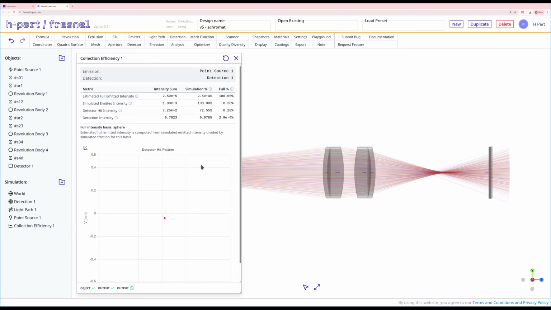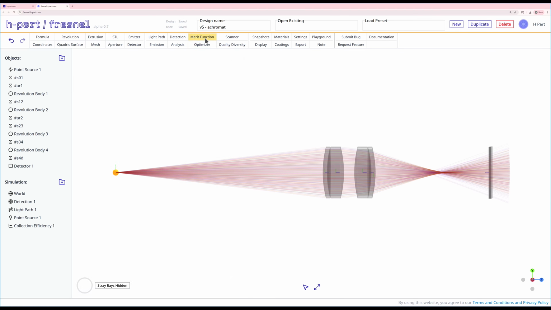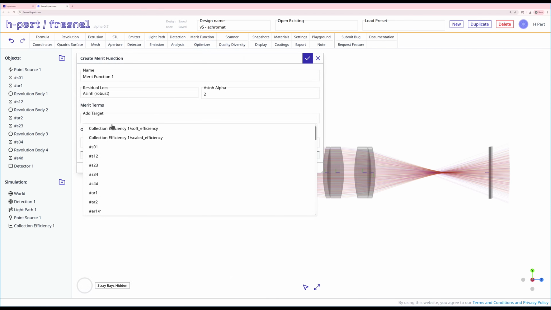Okay, well, we're getting all of one ray hitting our fiber so far. But we're going to make that a lot better. So let's go ahead and create that merit function. And we want to use the scaled efficiency.